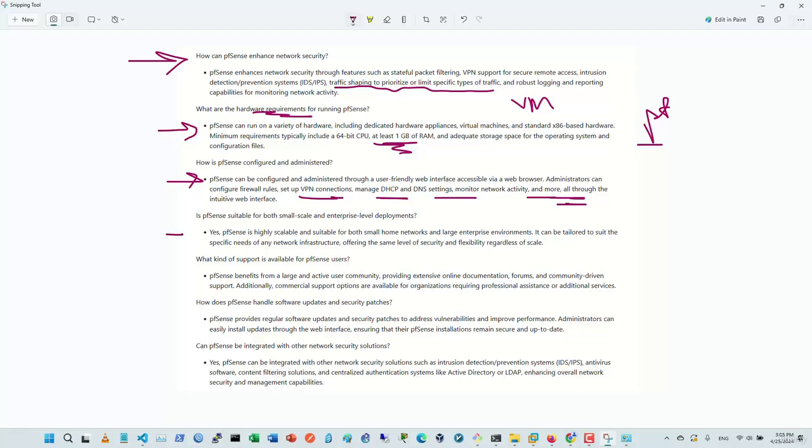And pfSense is highly scalable, and we know that if you are working in a small network or in a large enterprise network, you can have different configurations.